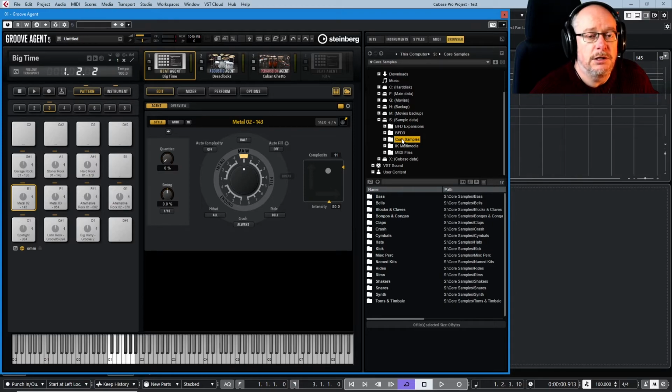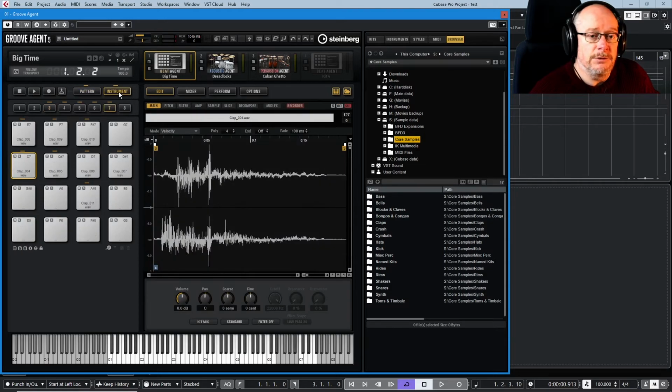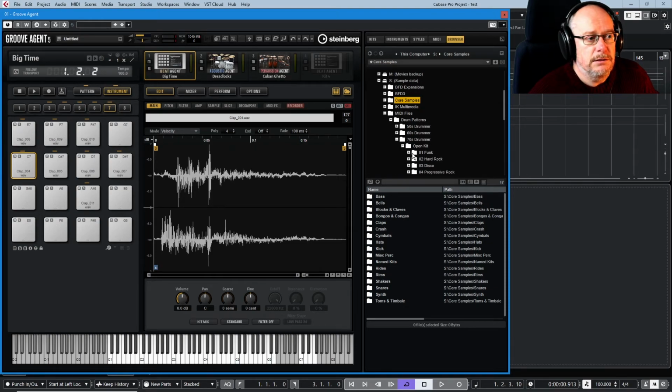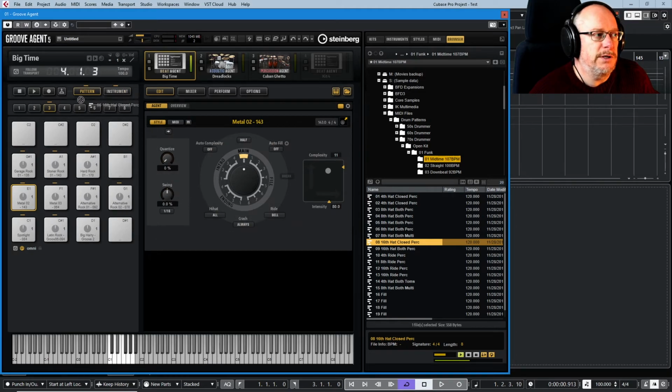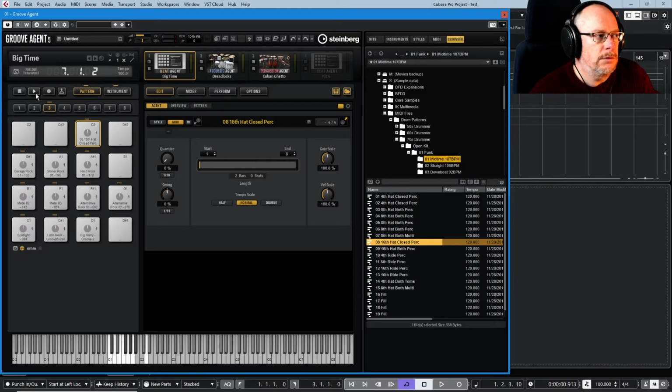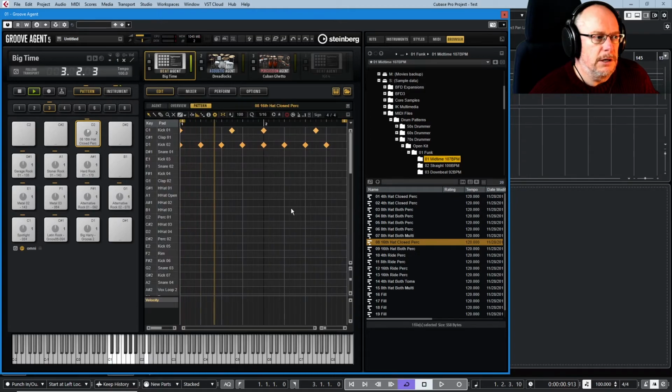So this is my core samples folder where I would drag sounds onto my instrument tabs in Beat Agent. But I could just as easily go to MIDI files and go to one of these folders over here, and now I've got MIDI loops. If I pick this up and drag it across, see how it's switched to pattern mode? It can see that I've got something that wants to be dropped onto a pattern. And so when I drop it, now that loop is on that pad. And there's the MIDI data for it.